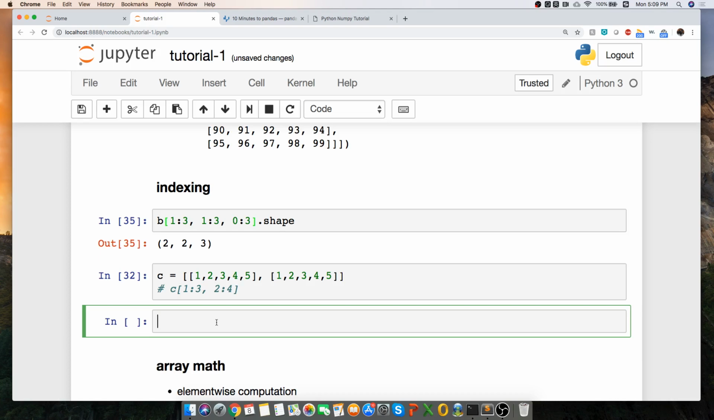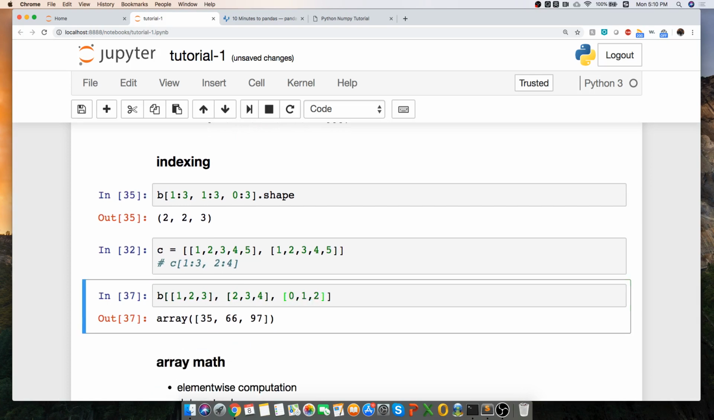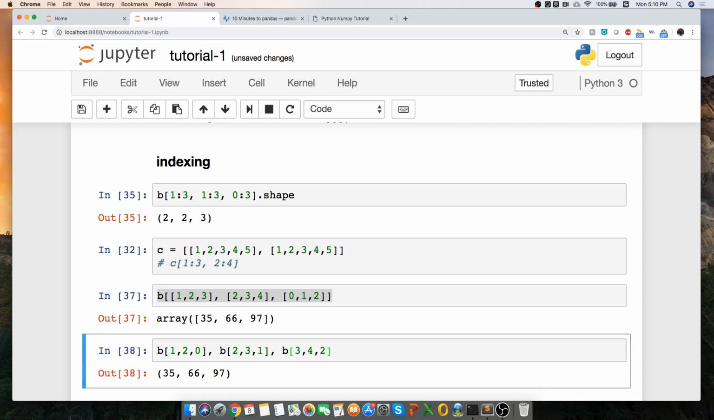Sometimes you want to do some kind of fancy indexing. For example, you could pass in 2 arrays of indices. You could do 1, 2, 3, and then 2, 3, 4. Let's see what that is doing. You can pass in again 0, 1, 2. This will give you 3 elements. Basically, it gives you the elements of B. Let me write it this way. It's equivalent to B[1, 2, 0] and B[2, 3, 1] and B[3, 4, 2].